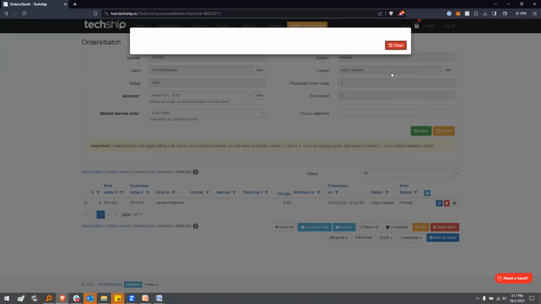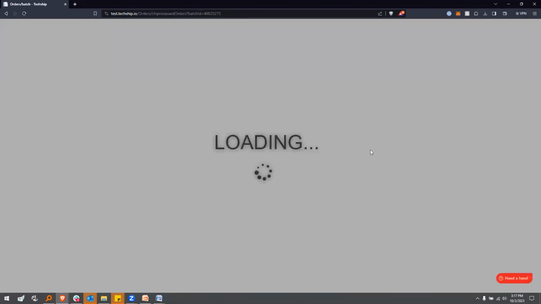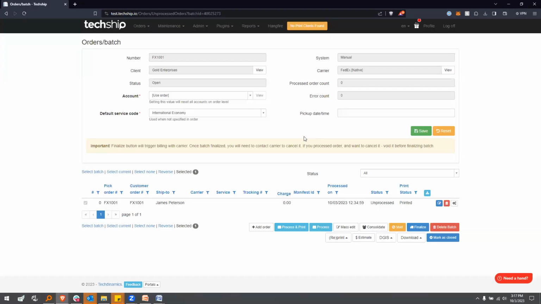With this information, let me refresh over here. On the client side, this is our client, Gold Enterprises. We have 2 accounts through which we can process these orders for international shipping. We have this one for domestic shipping, which we're not going to use, and then we have these 2: FedEx International paper documents, which is going to print all the paper documentation, and ETDs, which is configured for electronic trade documents.